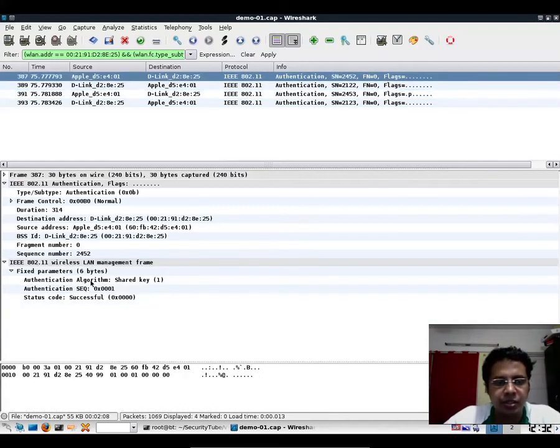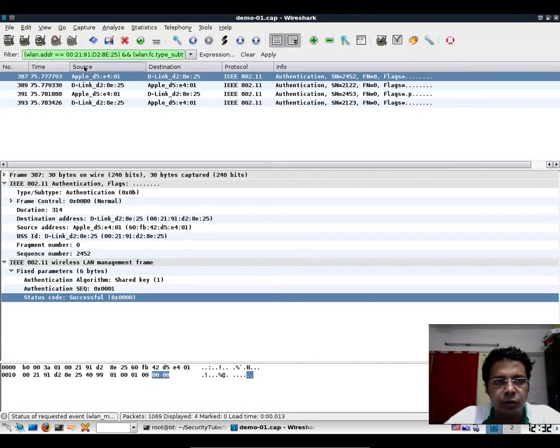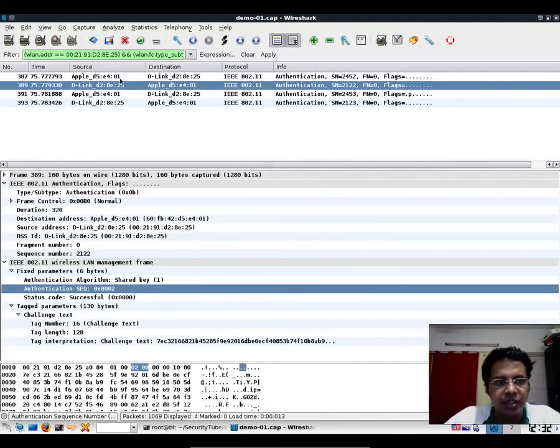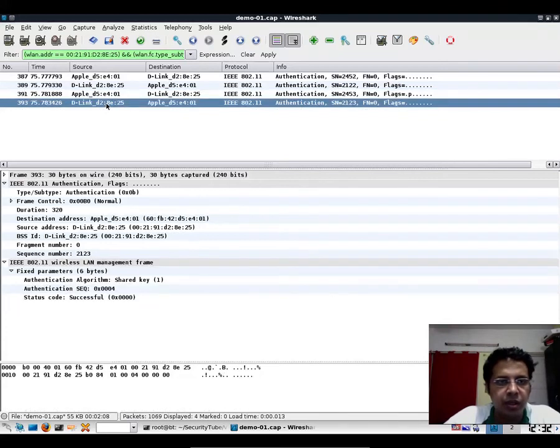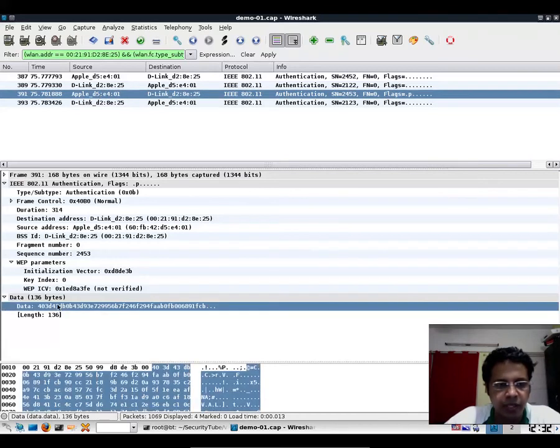4 packets, if you notice here, sequence is 1, then we go to the next packet, the sequence number is 2, this is where the challenge is sent. Next packet, sequence is 3, well, it's not mentioned here anywhere, but that is what it means. And finally, sequence is 4, right?